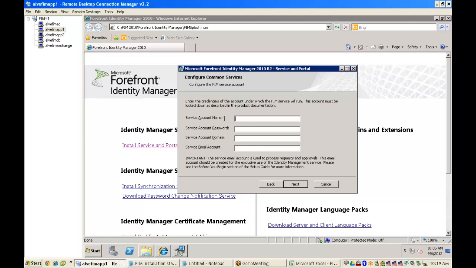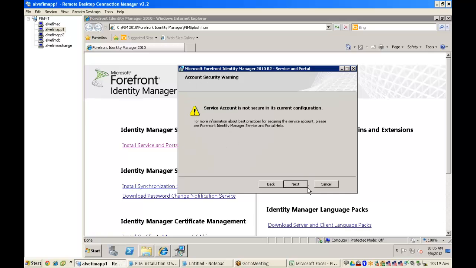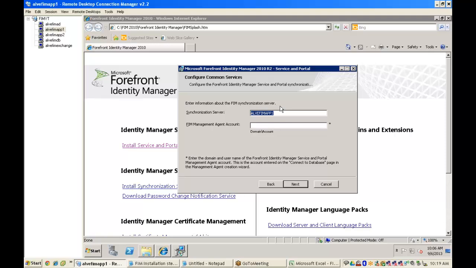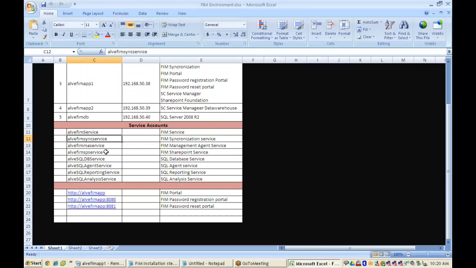The common services. Enter the credentials of the account under which the FIM service will run. So we need to provide the FIM service account, ALVFIM, and the email address of this particular account. Then enter the details about the FIM synchronization server. We installed the FIM synchronization server on the same machine, so we are giving the same machine name. And the synchronization management agent account, you can see the FIM management agent account, the management account which we created for the FIM service. So we are going to give this particular account.